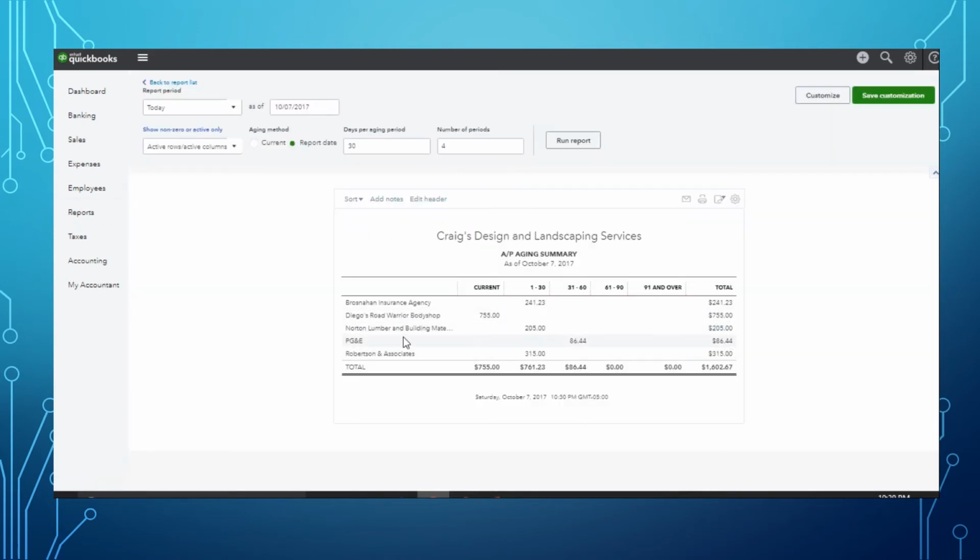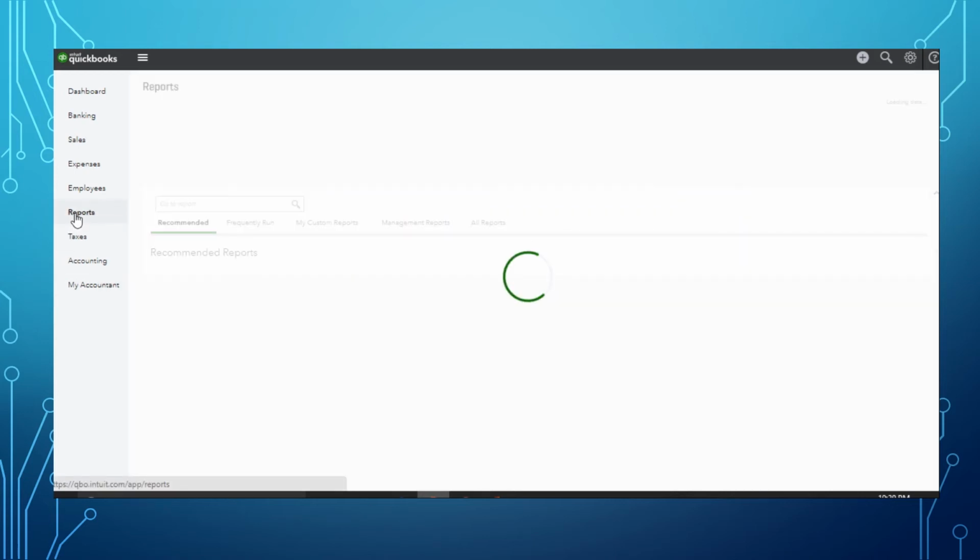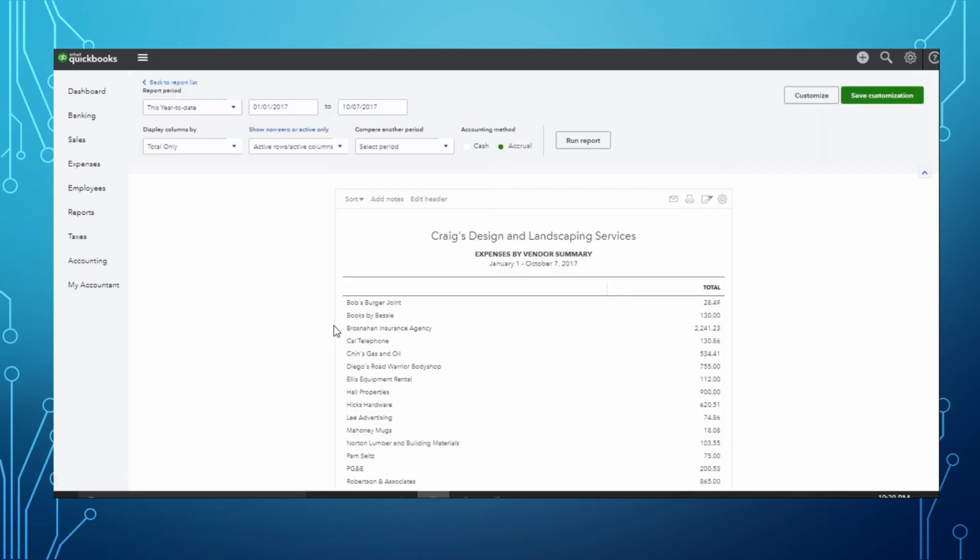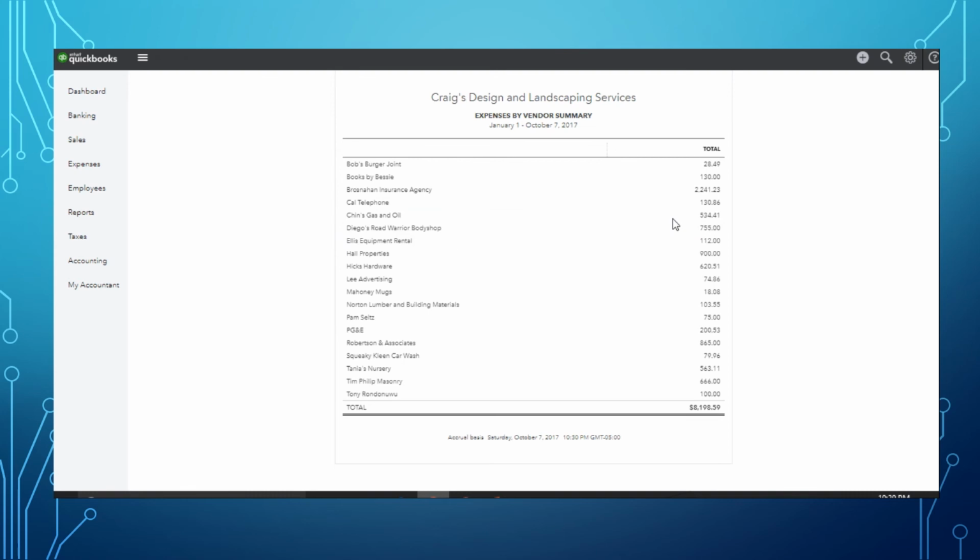And then we can see, oh, we haven't paid our insurance. Obviously we've entered this information in QuickBooks beforehand. So, wow, we have $1,602 due. So we need to get on that right away and pay them, because we don't want to be 30, 60 days late. And then if we want to know how much we're spending with each vendor, to know which vendor relationships to pursue, or which we should request discounts from, you can look at expenses by vendor summary, and it'll tell you how much you spend with each vendor.